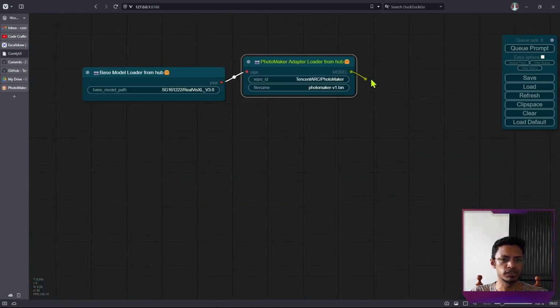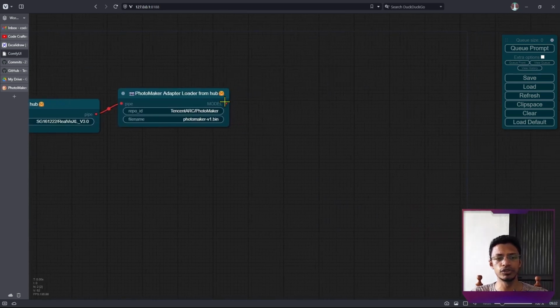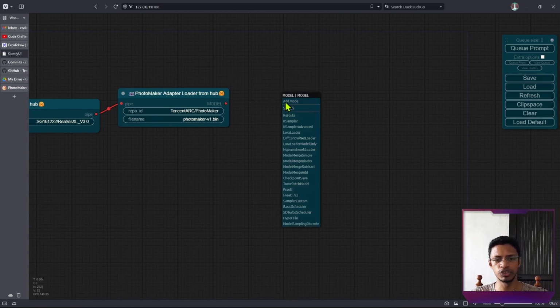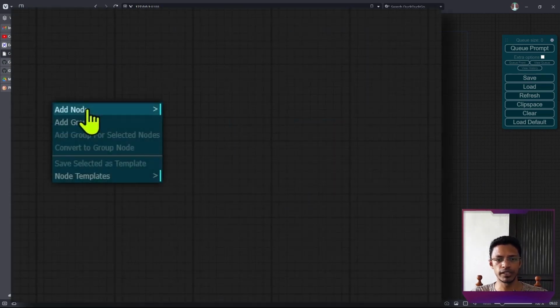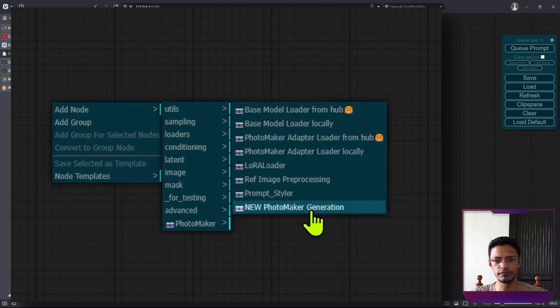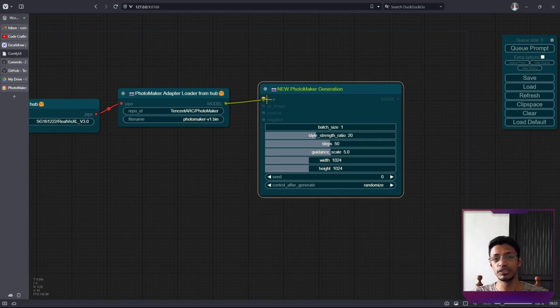Now, this outputs a model, and this model can go into a LoRA, or it can go directly into the Photomaker generation node. For now, I'm going to go directly into the Photomaker generation node. So I'm going to right-click, add node, Photomaker, and then select the Photomaker generation. Then model goes into pipe.